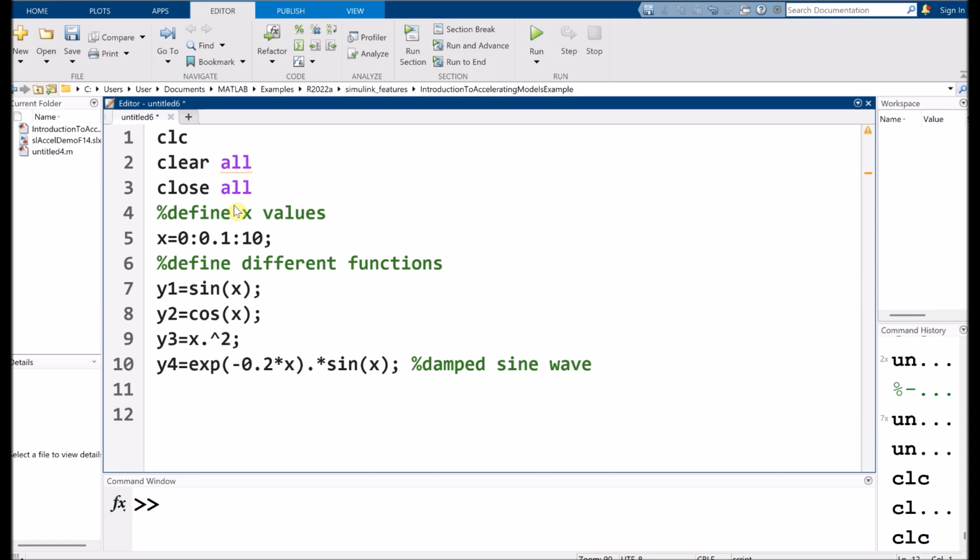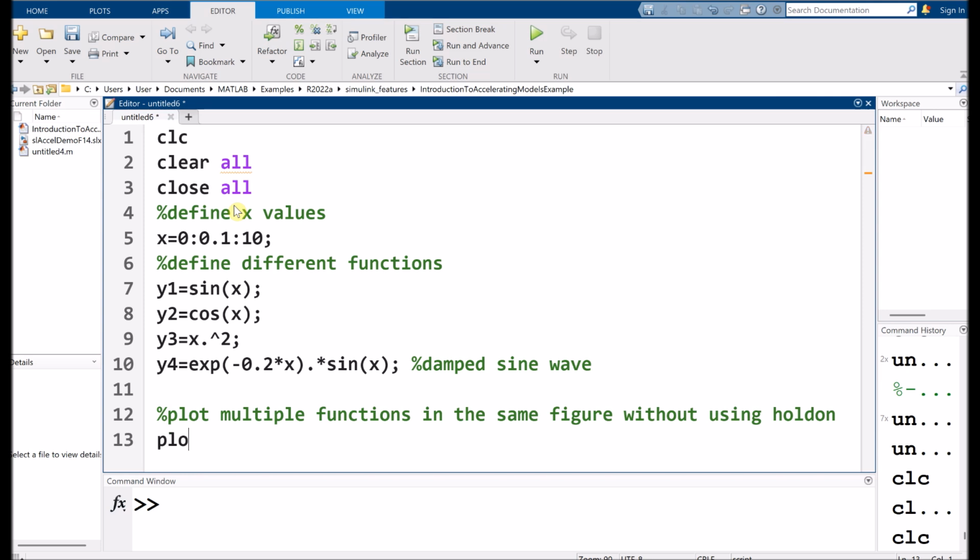Next, I am going to plot multiple functions in the same figure without using the hold on command. So I'm using the word plot, and I'm going to plot x versus y1. That is my first, and I set the color blue.